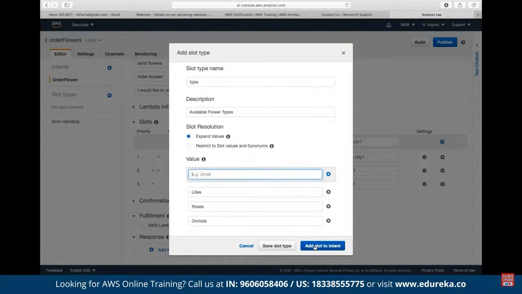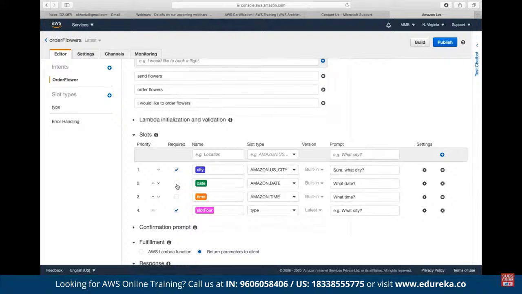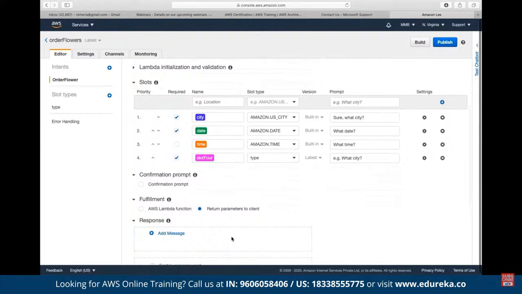So here we can add the slot to the intent, and we can choose which option we want to make mandatory or optional. Let's say we want the user to enter the date, we can keep time optional, but we want them to enter the date and to choose the flower type. So here we can choose the flower type option. And once the user enters these responses, we can ask them for a quick confirmation as well.